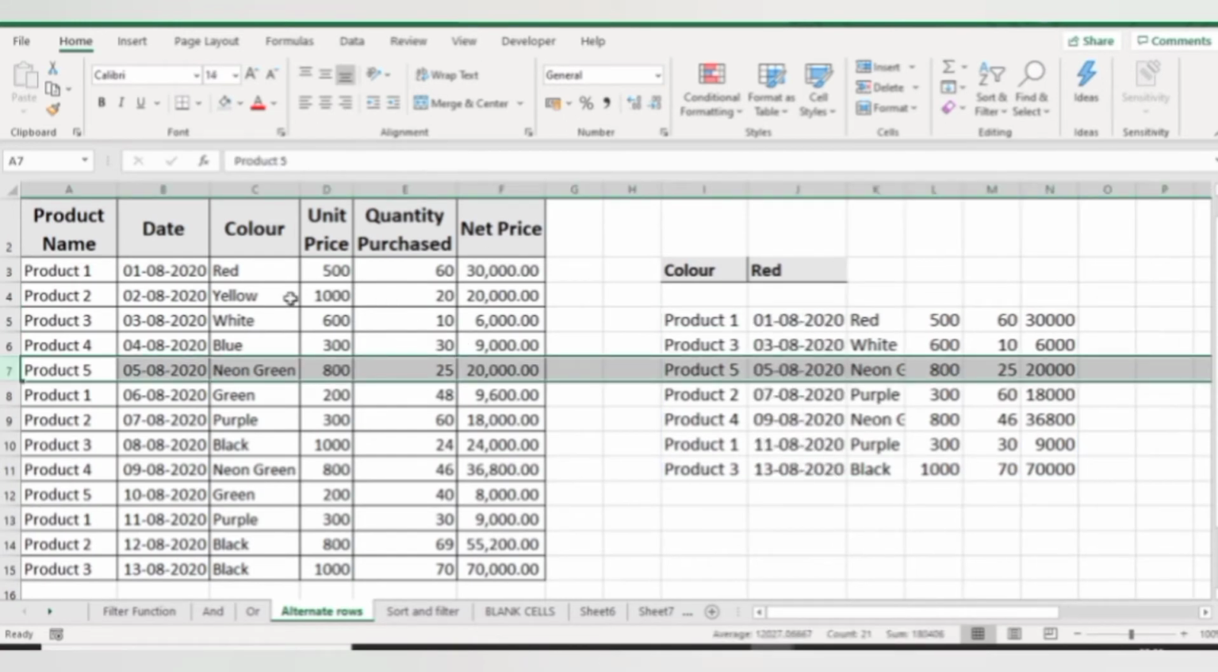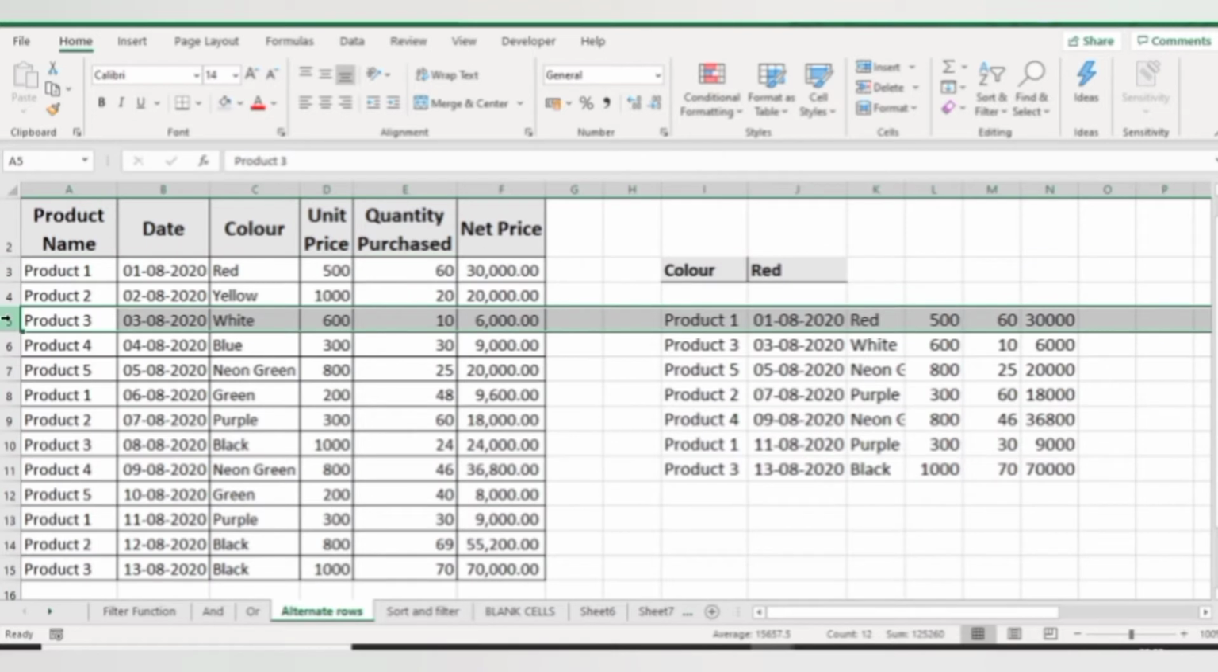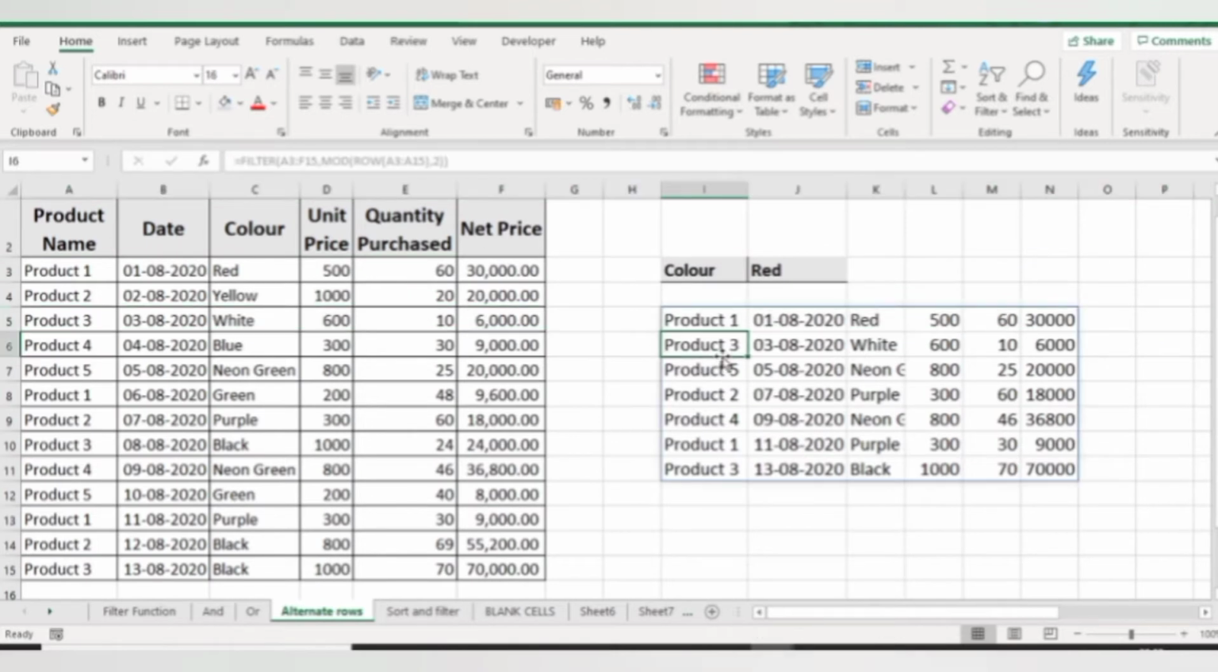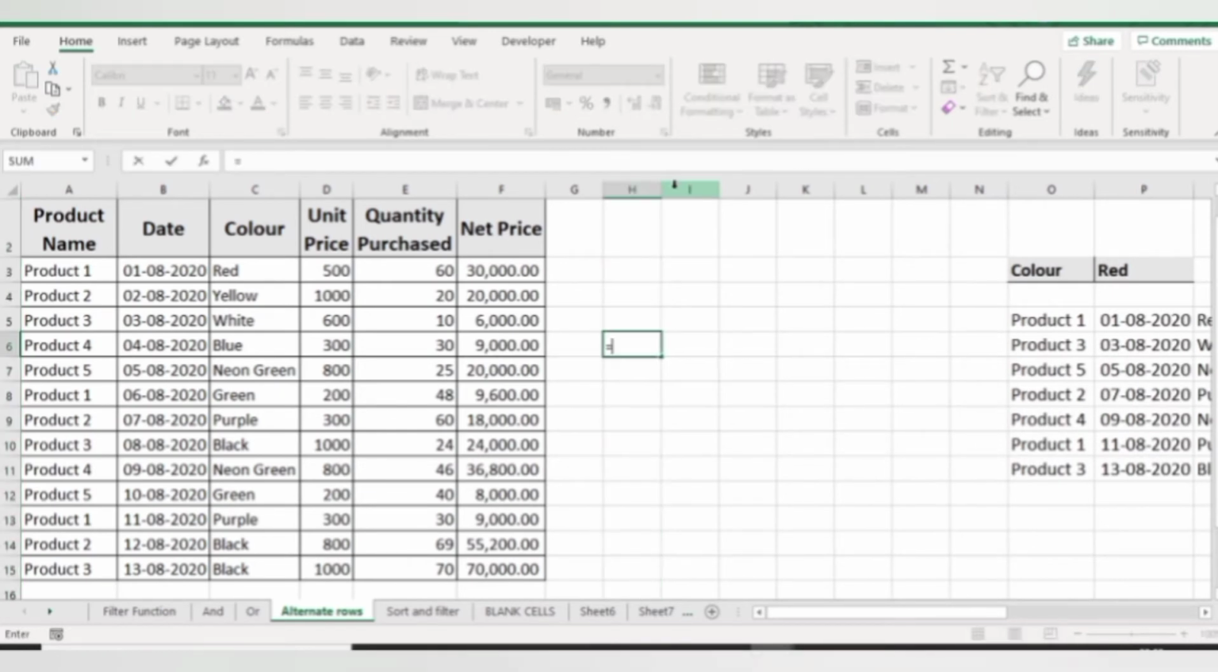Because here in my row number 3 I have product 1, and in 5th row I have product 3, which is same as my answer in filter function. And now if I use mod function here, equal to mod, and in number I will use my row function.